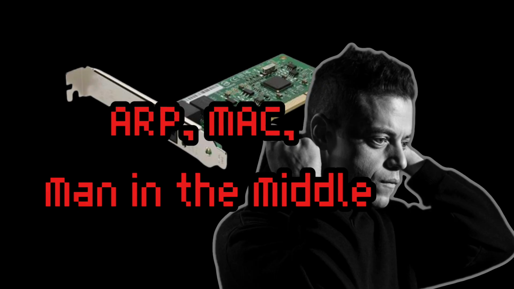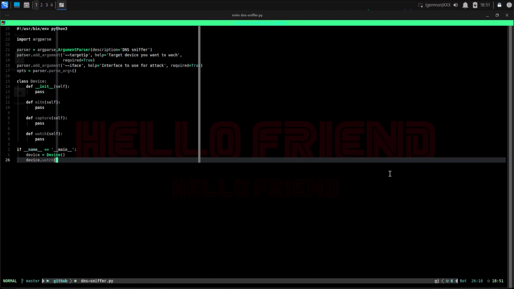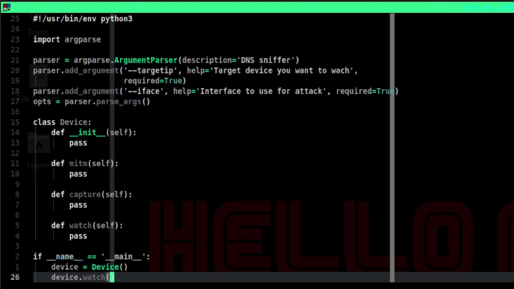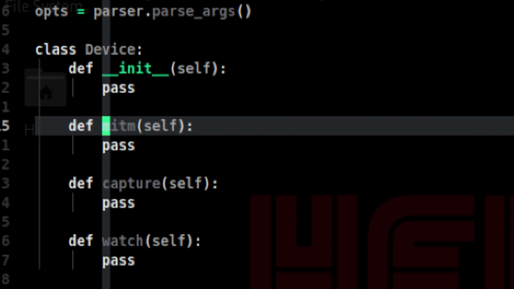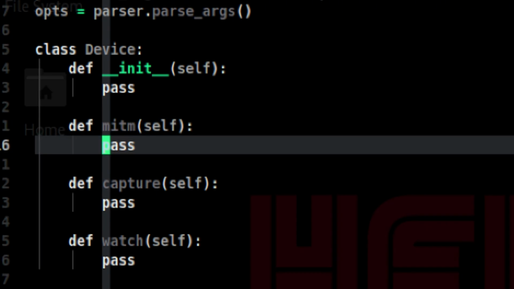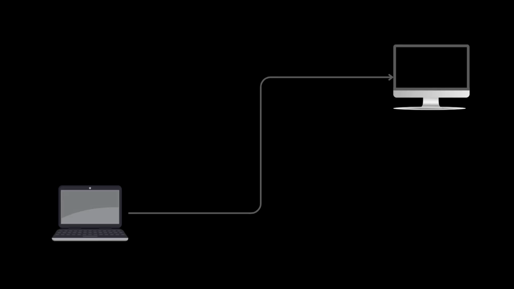Now let's discuss the core functionality of this attack. The first functionality we need to build is the man-in-the-middle method. In order to do that, we need to understand how this is done and what the different technologies involved are. Devices communicate with each other via the network. They can come in different forms, such as personal computers, mobile phones, servers, smart appliances, and many more.